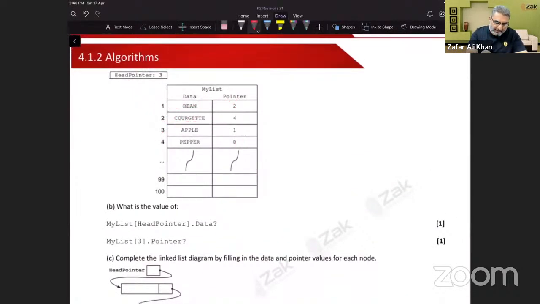What is the value of my list head pointer dot data? So head pointer is 3. This is my list. My list head pointer dot data is basically apple, and my list head pointer dot pointer is basically 1.